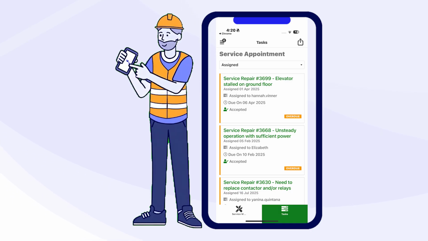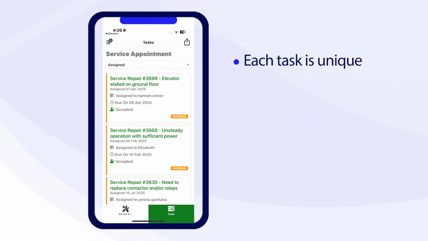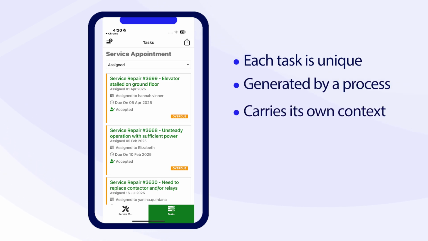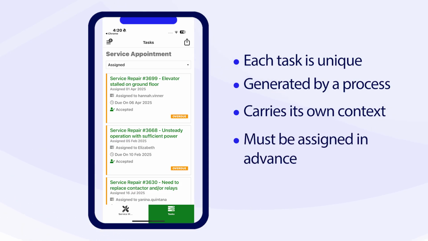Here's what you need to know as a developer. Each task is unique. It's generated by a process and carries its own data and context. Offline tasks must be assigned in advance. A user can't complete a task offline unless it's already synced to their device. Auto-recovery is built in, just like with site actions. If the technician closes the app mid-submission, their progress is saved and ready when they return.